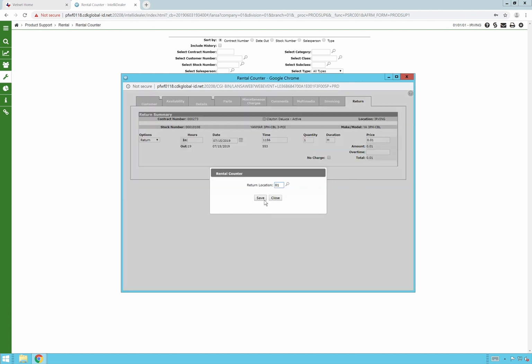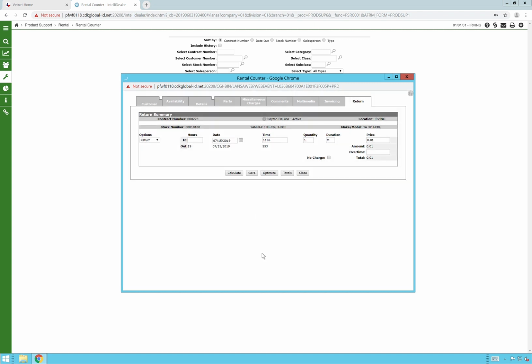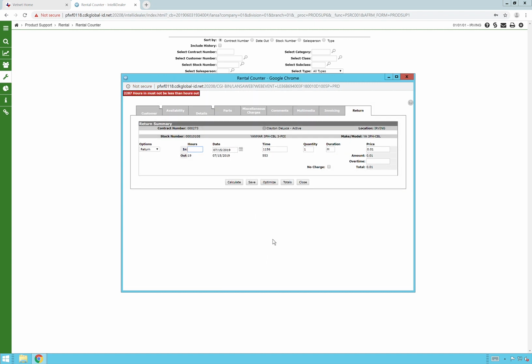And it's going to ask us which location do we need to go ahead and bring this piece of equipment back into. So if you're at a different location, let's say you're at 08, go ahead and hit your save right there. Okay, it's going to tell us hours in must not be less than the hours out. So this one went out with 19 hours.